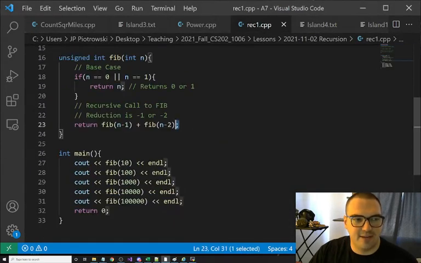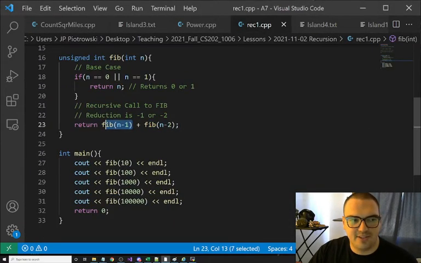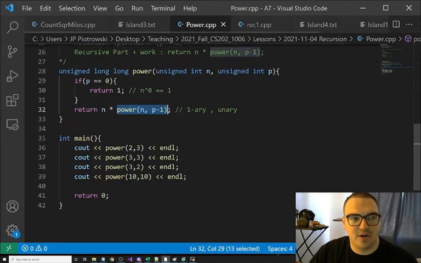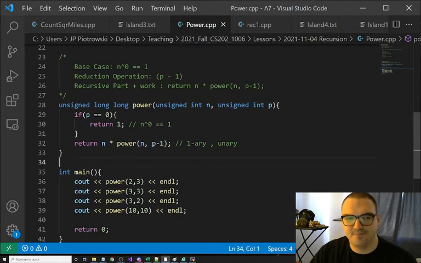See, this one calls itself twice. Here's the first call. Here's the second call. So it calls itself at most twice. This one calls itself at most once.